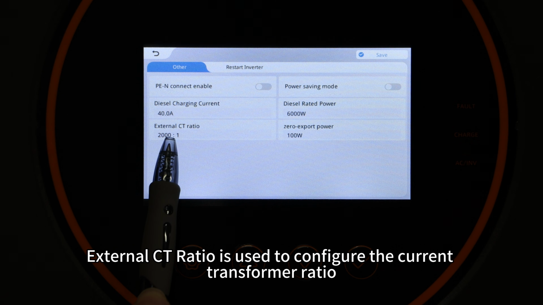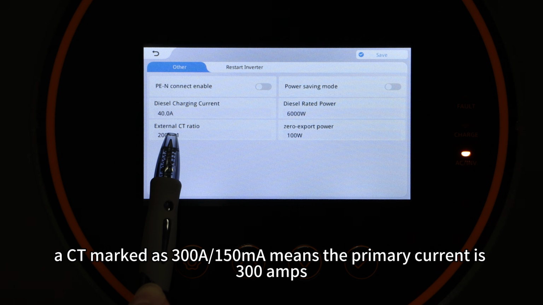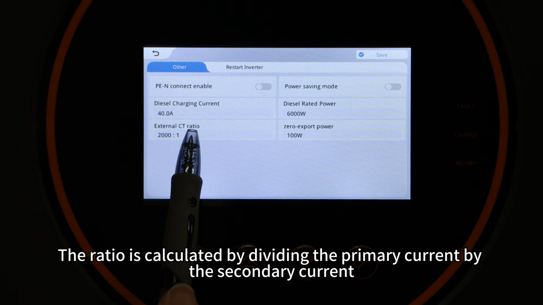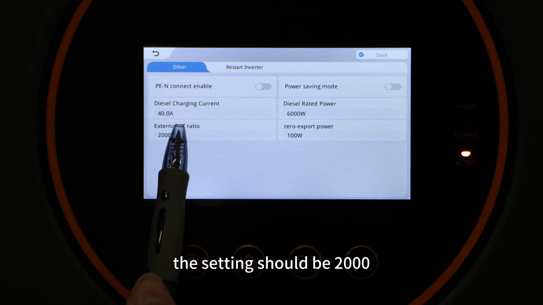External CT ratio is used to configure the current transformer ratio. The correct value should be based on the specifications labeled on the CT. For example, a CT marked at 300 amp/150 milliamp means the primary current is 300 amps and the secondary current is 150 milliamps. The ratio is calculated by dividing the primary current by the secondary current. So in this case, the setting should be 2000.